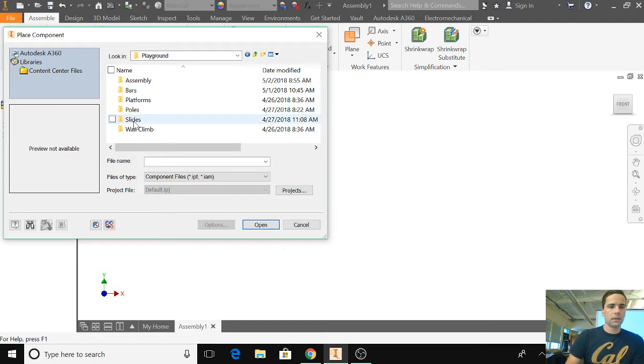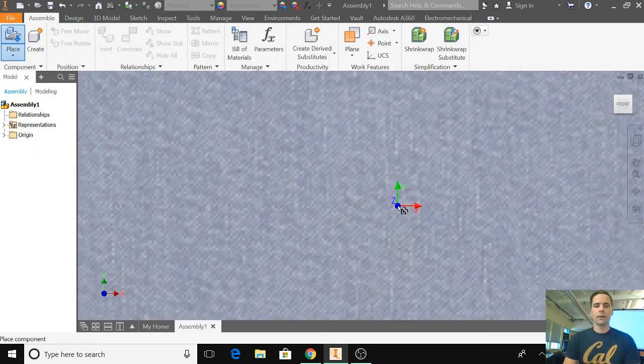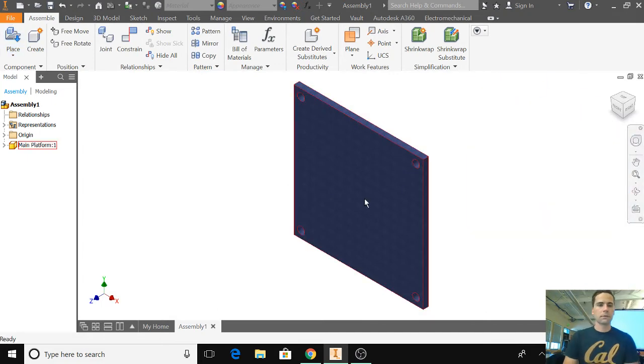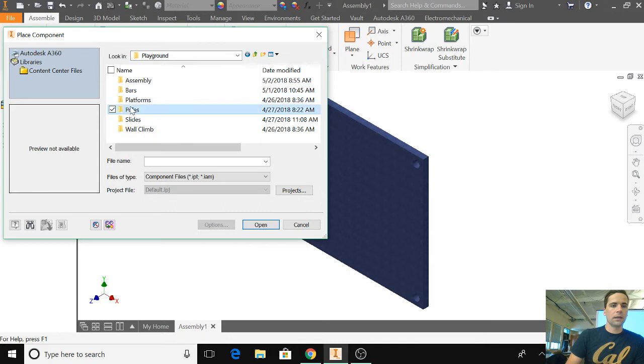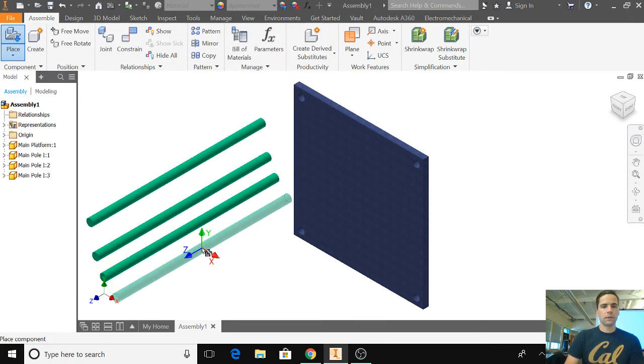Playground. And this is, so let's bring in our main platform first. Open. I'm going to drop that in there. It's made of denim. Hit escape because we only need one, and then place. We're going to go to poles, and that will be the main pole. So I need 4 of these, 1, 2, 3, and 4.